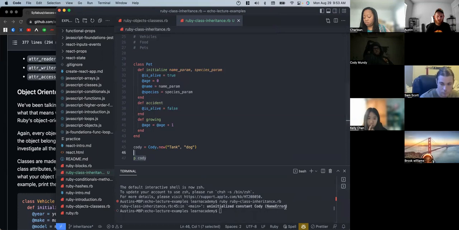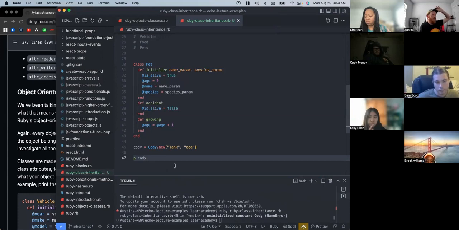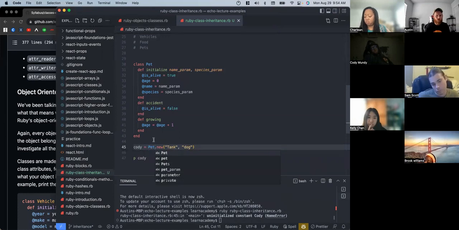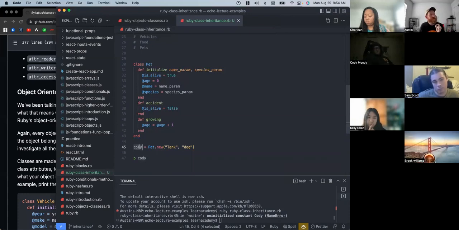Uninitialized constant Cody, NameError. Pet.new. We're calling on the class, that's right, and we're naming a new object Cody. There is no new class, we're naming a new object. These are the differences in the actual instantiation of Pet. This is going to be Cody's pet, not just anyone's pet, and it's going to use all of the values, attributes and methods that our Pet had. Cool.